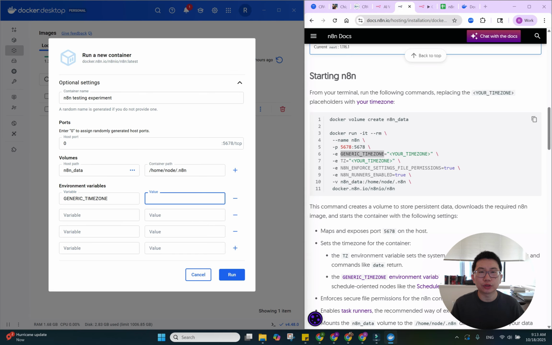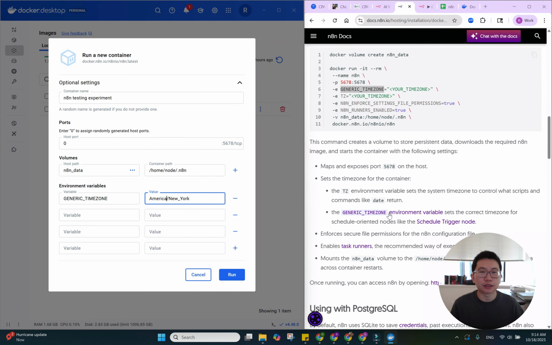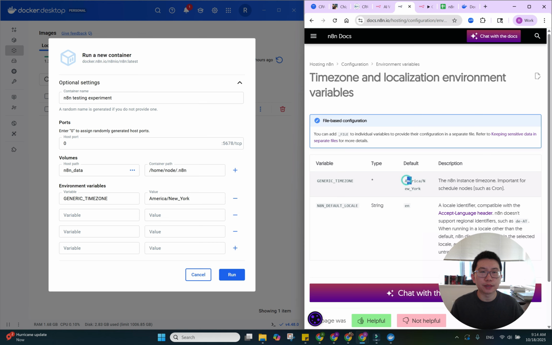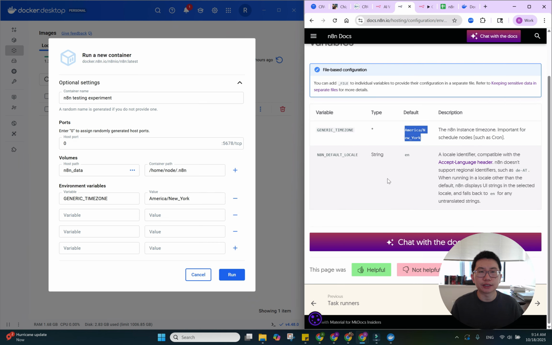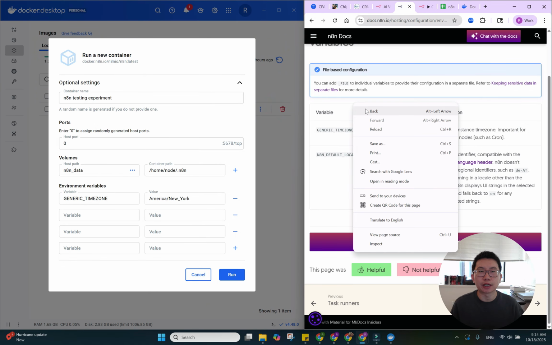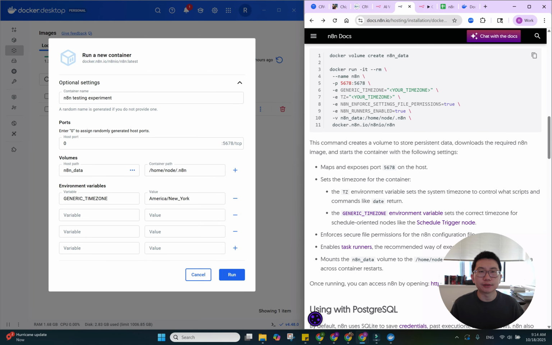And you can basically put your time zone in here. I'm in New York, so my time zone would be Americas, New York. I do believe, I'm not sure if it's Americas or America. Let me check. Here you see the generic time zone, and it gives you an example of what the default should be. You can just list your time zone here. So looks like I did it correct. It's America, not Americas.